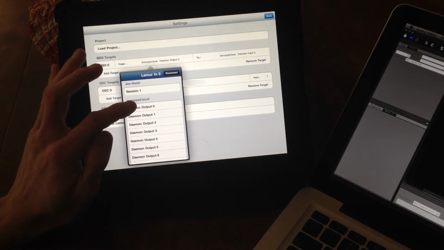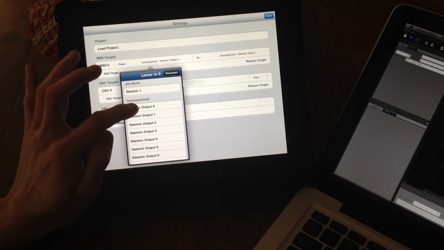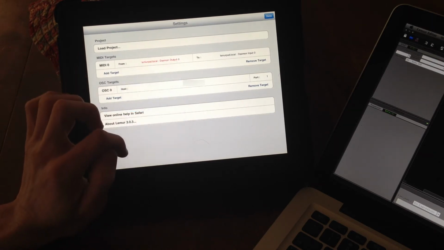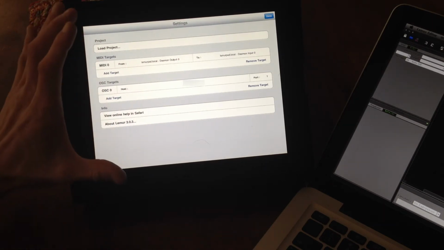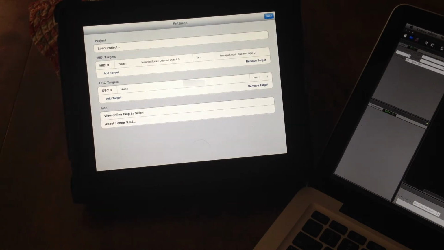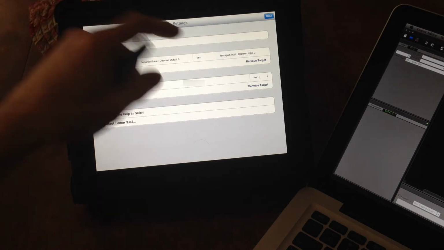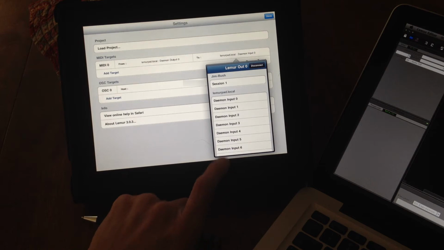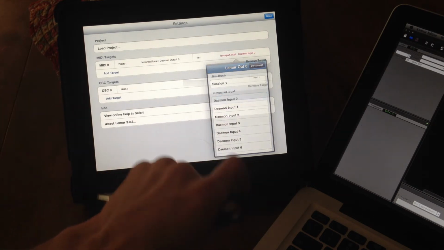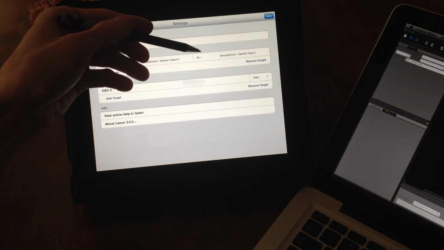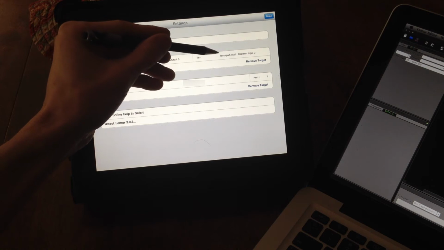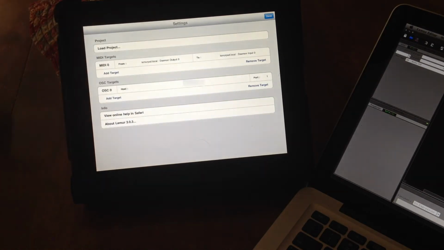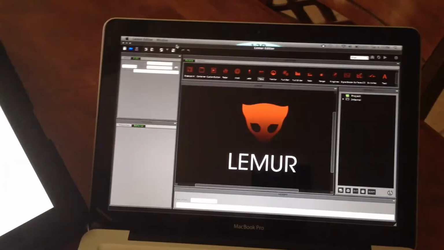So what we're going to do is select this daemon output 0. We'll select that, and then this will come up. And basically what that's saying is we're receiving information on the iPad from this machine on the daemon output 0. Same thing with the 2 box. We're going to select that, go to lemurpad.local, daemon input 0. And that means we're sending information from the iPad to this machine, which is our computer, at daemon input 0. So we go back to here.